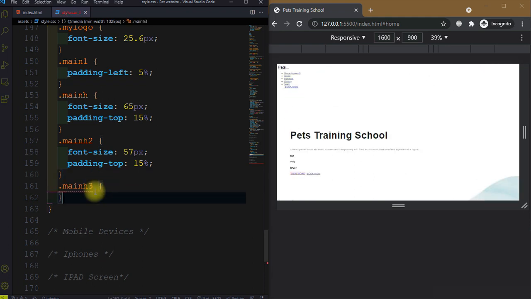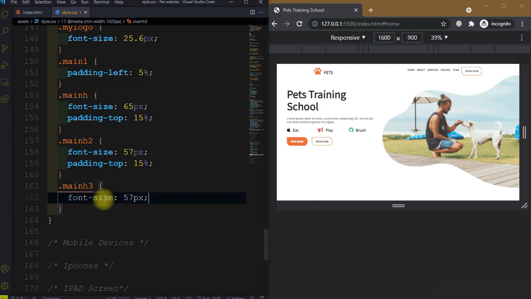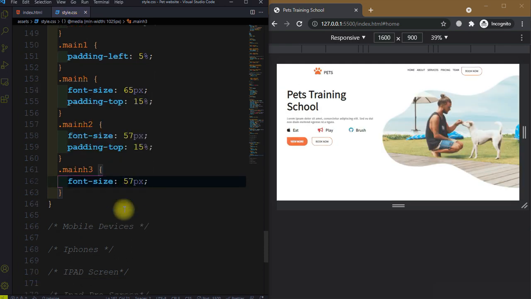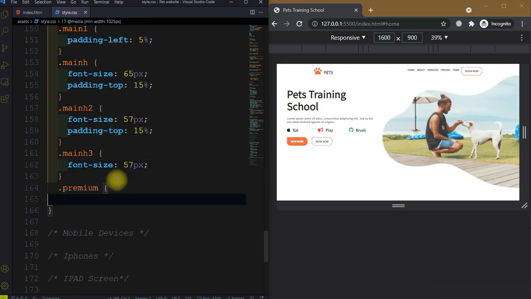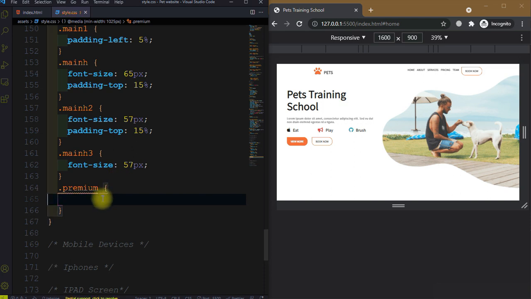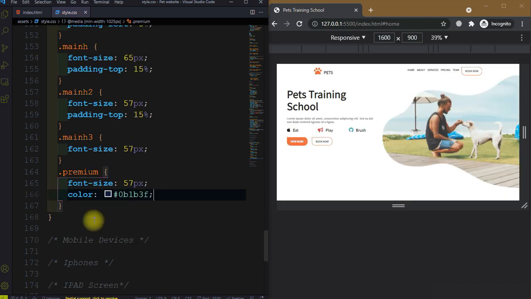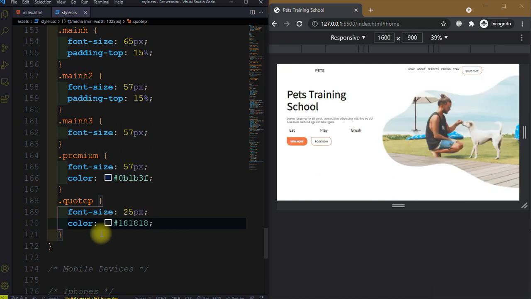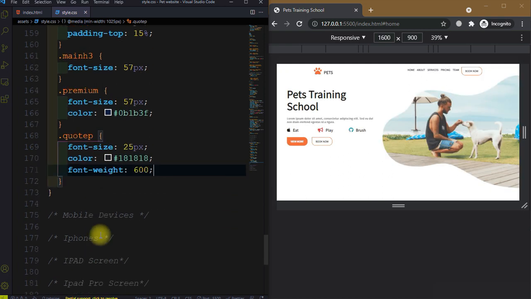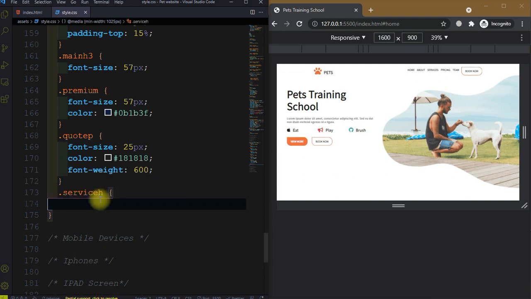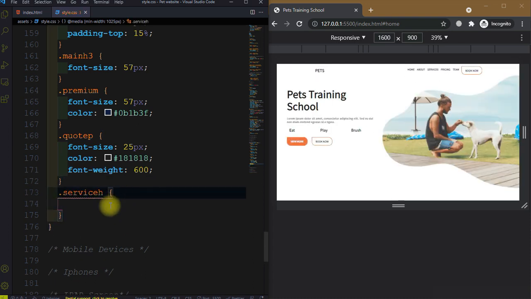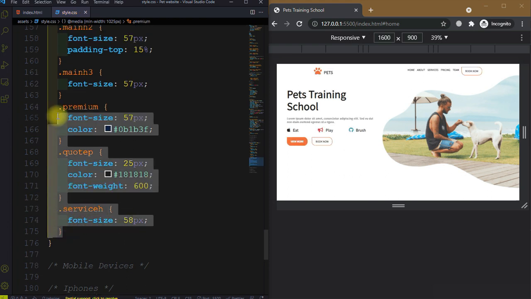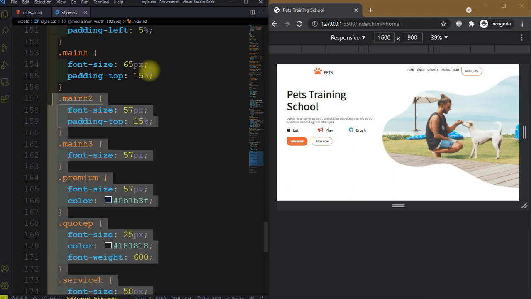Main H3, font size 57 pixel, and dot premium, which we will also use later. Font size 57 pixel, color 0b1b3f. Then we have the code p class, font size 25 pixel and color 1818, font weight 600. Then we have this class, which is the service H, font size 58 pixel. So all these classes we will use later.